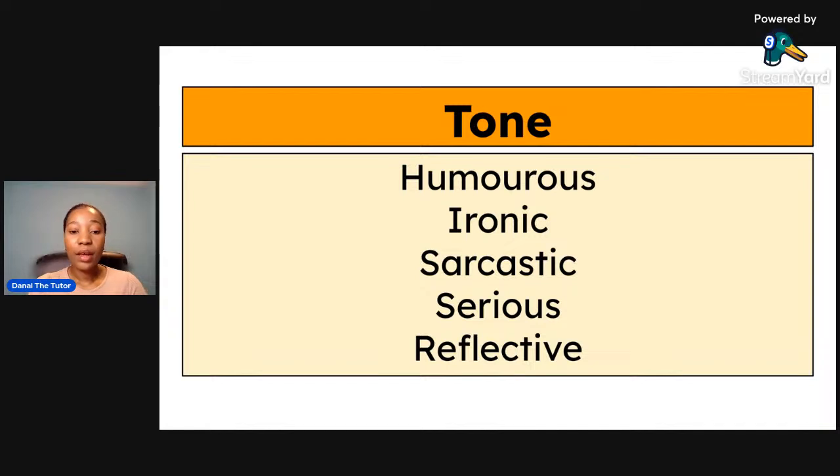Now, with nonfiction texts and looking at language in nonfiction texts, generally it's the same as fiction texts, okay? There are language techniques that you will see crossing over. However, there are some things that are a little bit more prominent or are used more to persuade the reader a little bit more in nonfiction texts, okay?